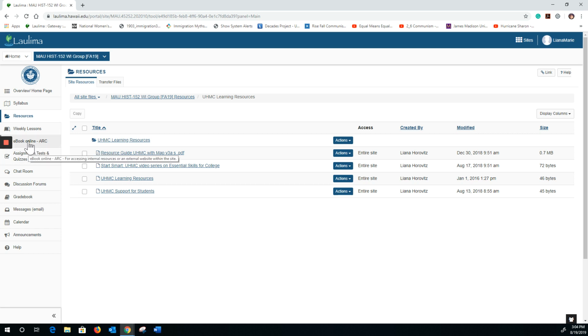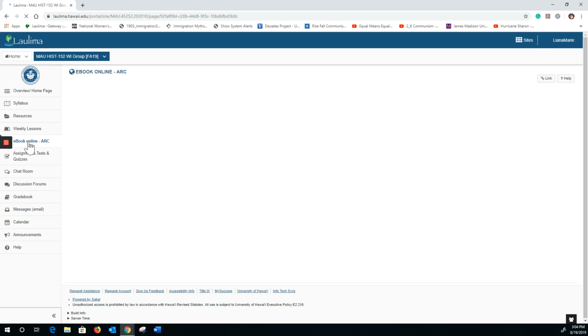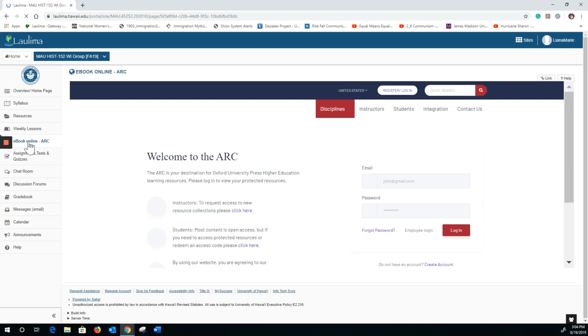We do have a required textbook for the course, and that has an online ancillary resources center, so you can access the book online. If you just like to read an e-text, you can do that. If you are interested in flashcards and interactive map activities, as well as practice quizzes, this is a great site to explore.